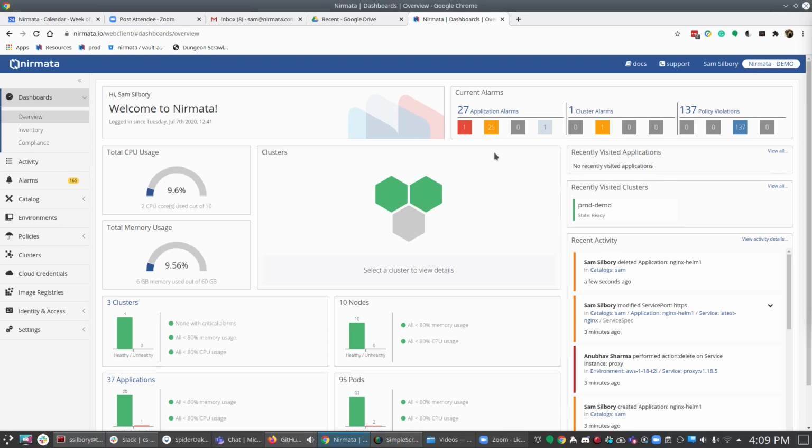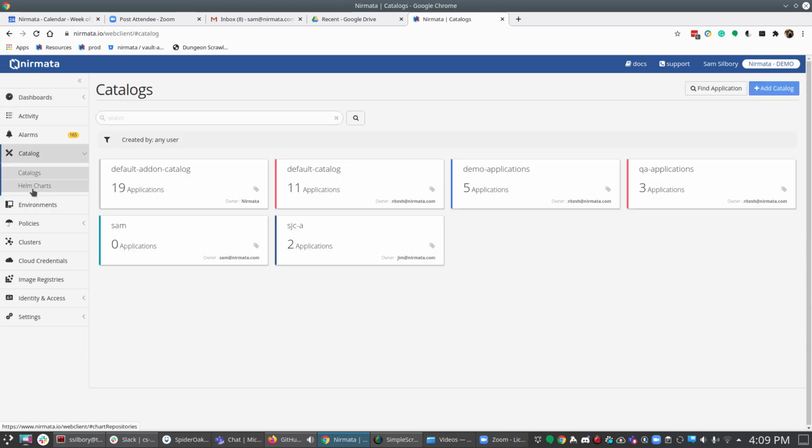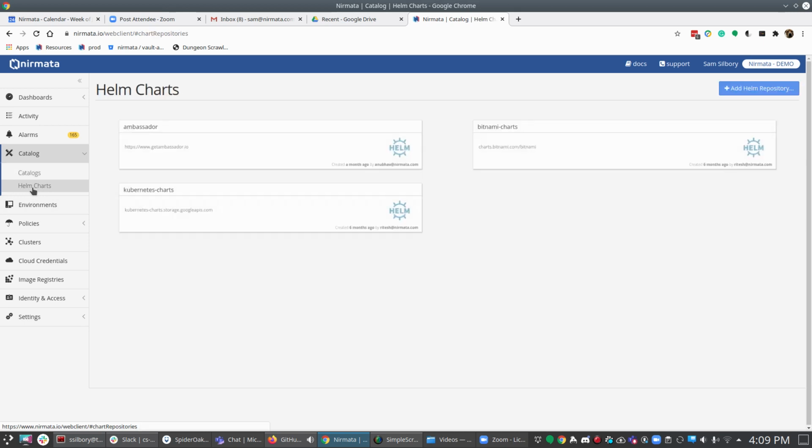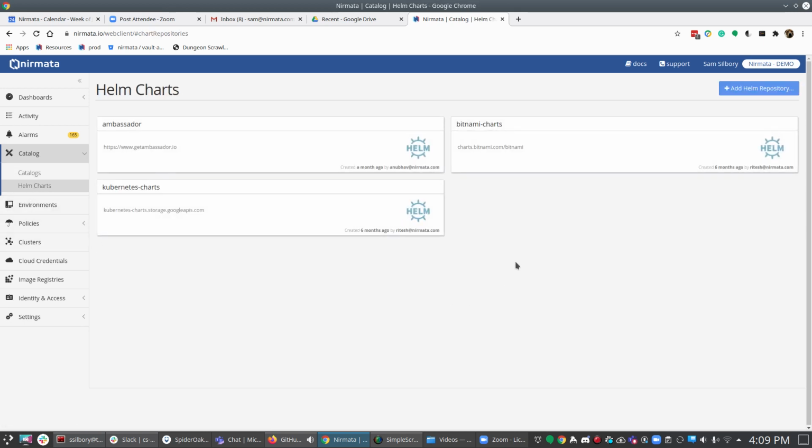I'm a solutions architect here at Nirmata, and I'm going to show you how in Nirmata we allow you to import Helm charts. So if we go over to the catalog on the left-hand side here and click on it, we're going to see that there's a sub-item here of Helm charts. If we click on that, we're going to get to our Helm charts. Now we can add additional Helm chart repositories. By default, I believe we come with the Bitnami charts and the Kubernetes charts.